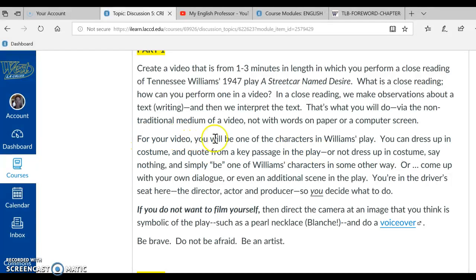For your video, you will be one of the characters in Williams' play. You can dress up in costume and quote from a key passage in the play, or not dress up in costume, say nothing, and simply be one of Williams' characters in some way, or come up with your own dialogue or even an additional scene in the play. You're in the driver's seat here, the director, actor, and producer, so you decide what to do.